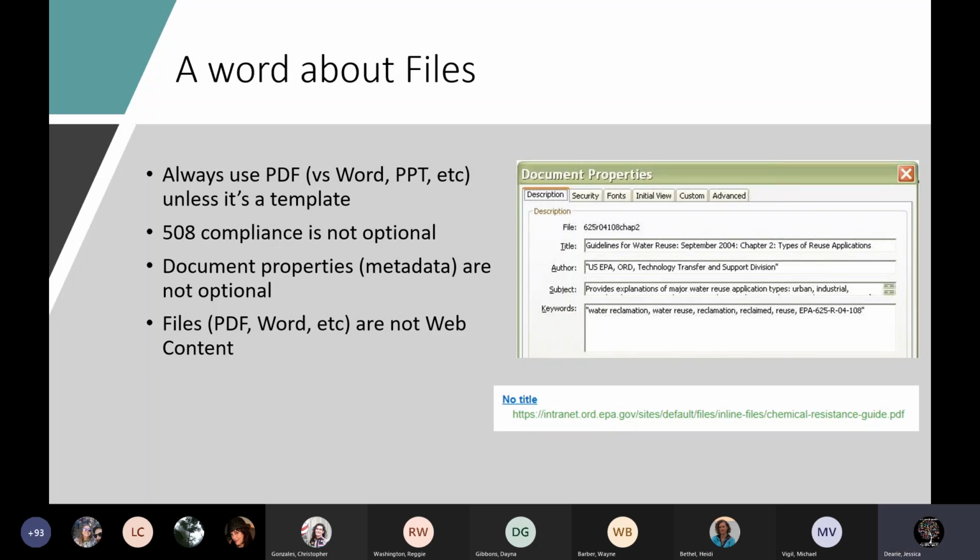If you do upload files, make sure that those files have document properties. So a title, author, subject, and keywords. That metadata, the information about the document, is also a requirement. And one of the reasons that it's so important is if a file has no metadata, no document properties, and it shows up in search results, it ends up with a title that says no title, there's no description, and the only thing that's available is the link to the file. No title and a URL is not very useful for your users.